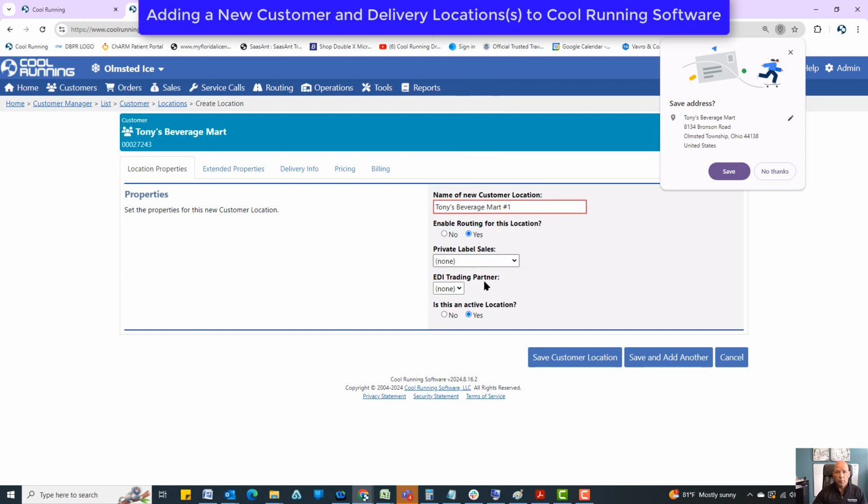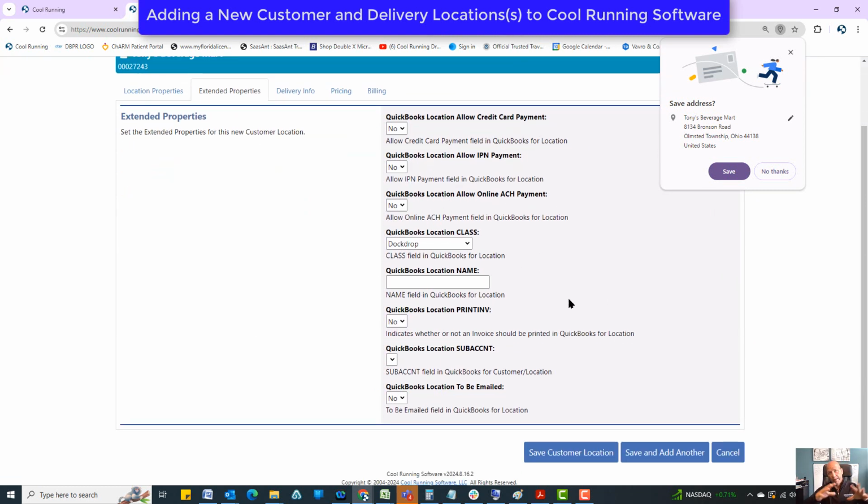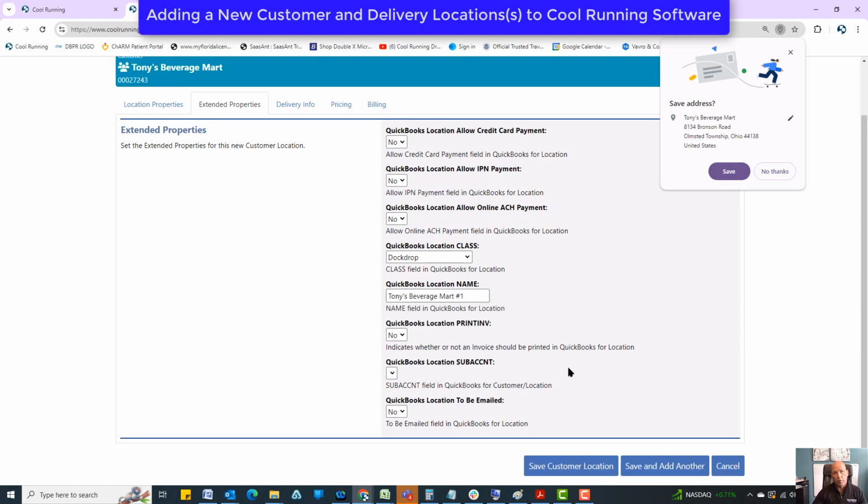Private label, not going to use one. EDI, no. QuickBooks. Now, this is just for QuickBooks or any other accounting application. This is the extended properties page we use for uploading into our accounting software. So I'm just going to put in here Tony's Beverage Mart number 1. Okay, that's what I wanted to upload in QuickBooks.